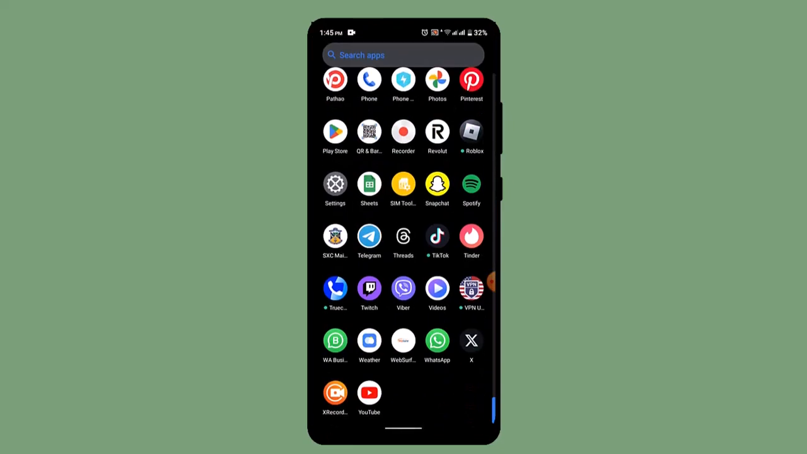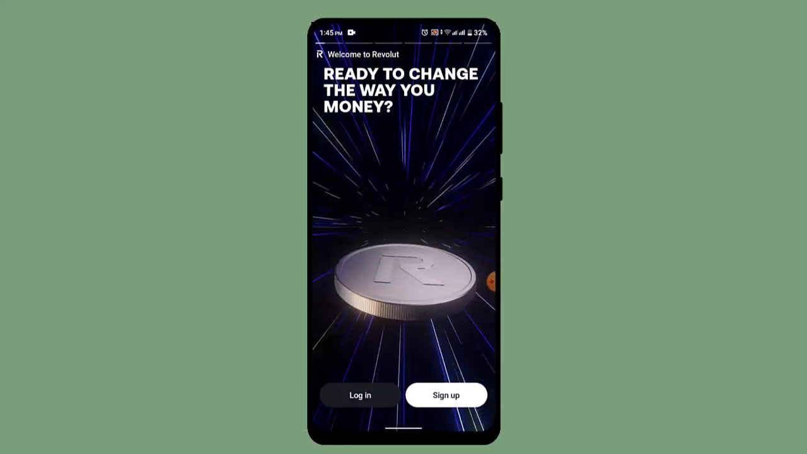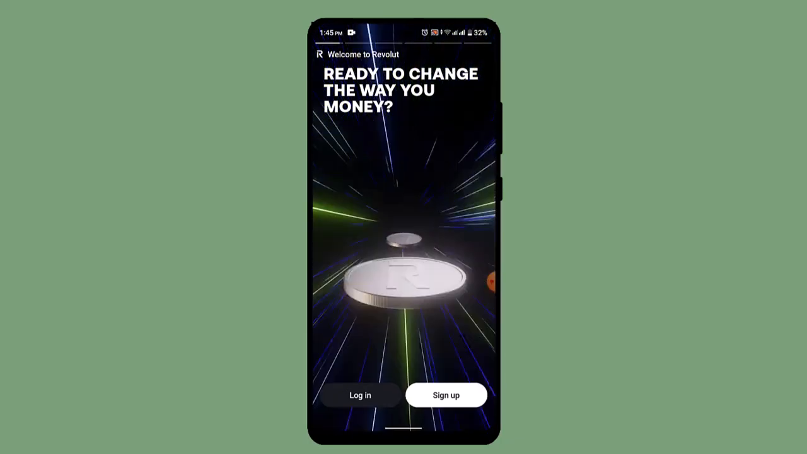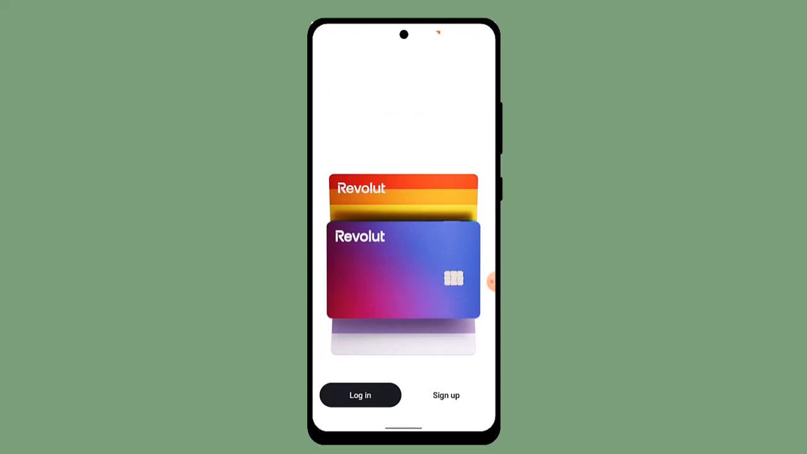In order to authorize your Revolut payment, you'll need to go ahead and open up and log into your Revolut account. Once you're logged into your account, it's going to direct you to the home page, and on the interface, what you'll have to do is head over to the bell icon in the top right hand side corner of your home page, and then press the bell icon.